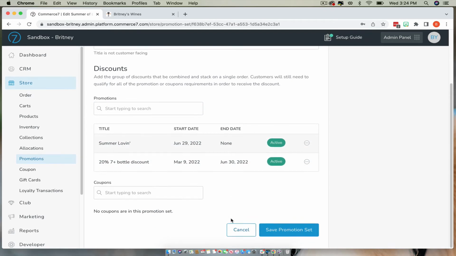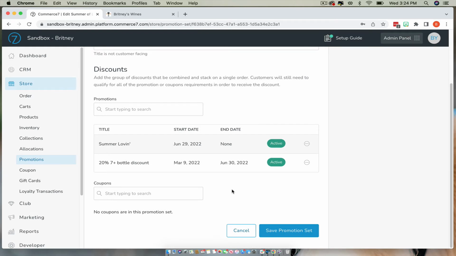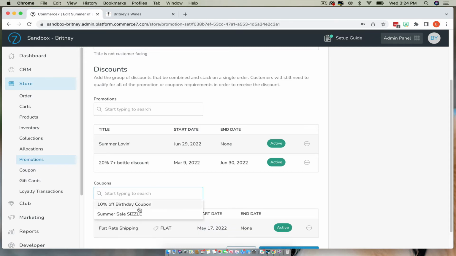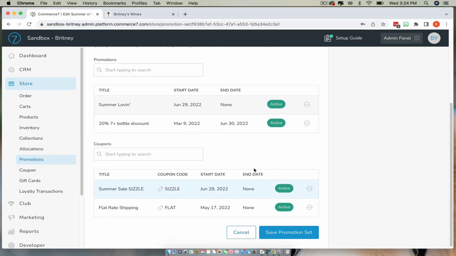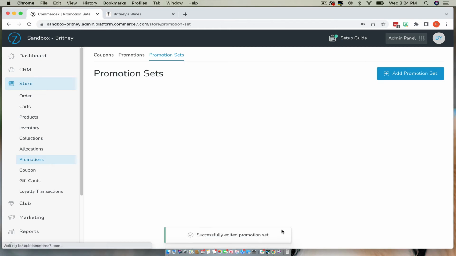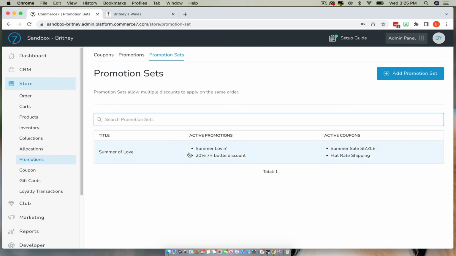And then down here, just for illustration purposes, we're going to go ahead and add some coupons here as well. We're going to do flat rate shipping as well as our summer sale sizzle. So all 4 of these I want to apply in the same order if the customer who's purchasing is eligible for all 4. Let's save that promotion set. And here we have a summary of the active promotions that are in this set as well as the active coupons that are in this set.